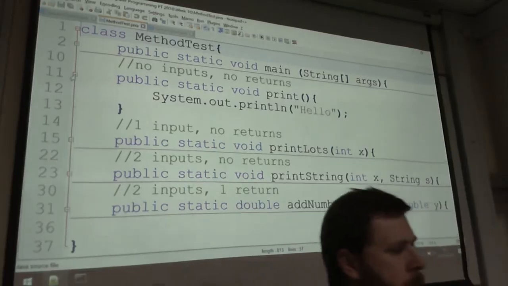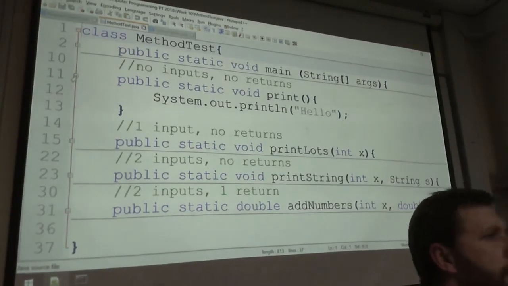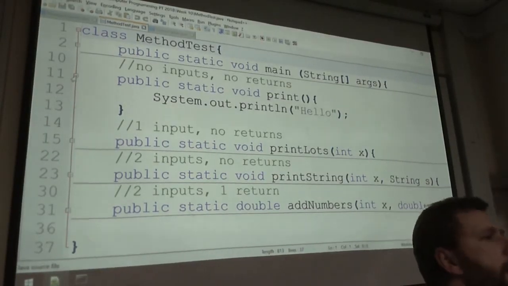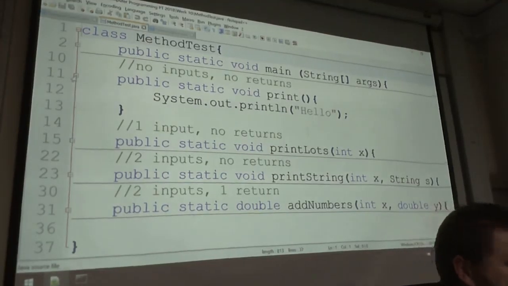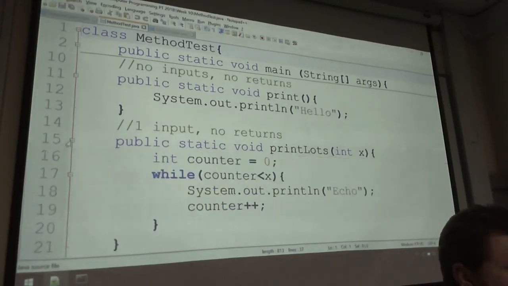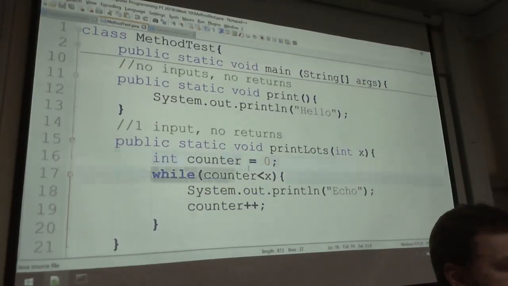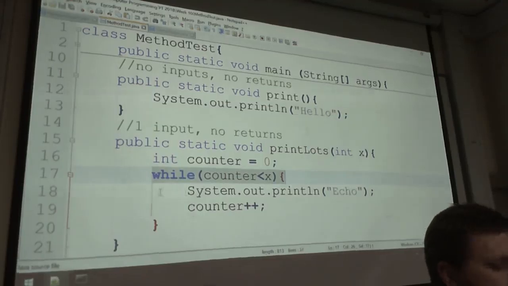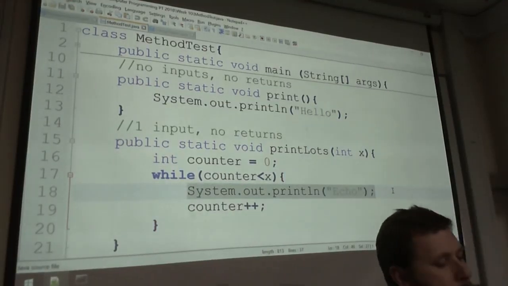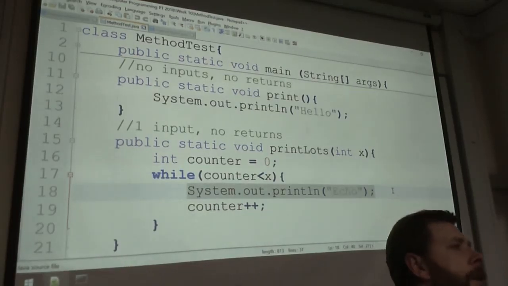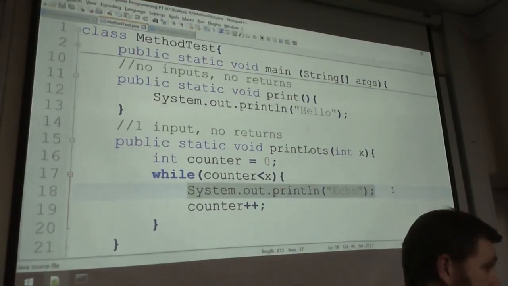So for no inputs and no returns, it's very simple. I call that method, this prints hello on the screen. Incredibly boring, but it illustrates what we're doing there. For the one input and no return, I send in a number, and that number will print echo that many times on the screen. So if I sent in 7,000, it would print echo 7,000 times on the screen. If I sent in 12, it would print it 12 times on the screen.